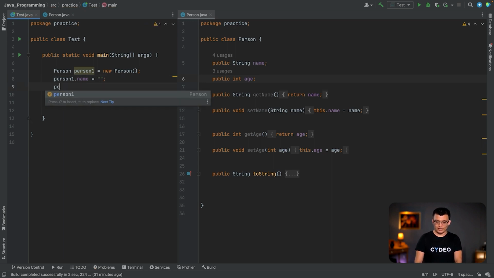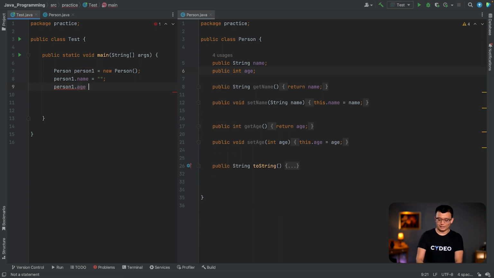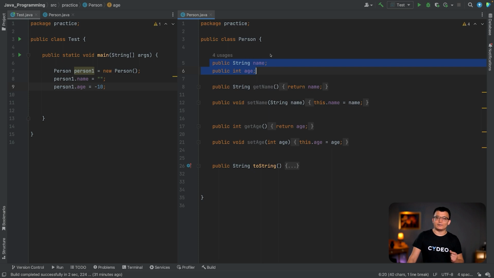And when I call the age of the person, since it's public, I can have direct access to it, and then I can also set some negative numbers if I want to. You see? So right now, if those instance variables are public, you cannot give restrictions to those instance variables. For example, you cannot give a condition of if the age is -10, do not set it. You cannot do that because these are public.